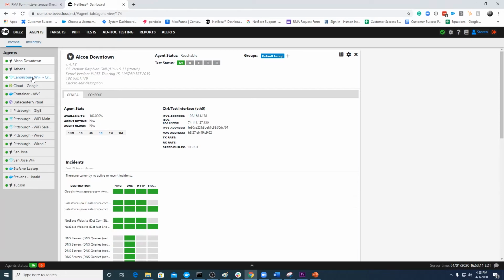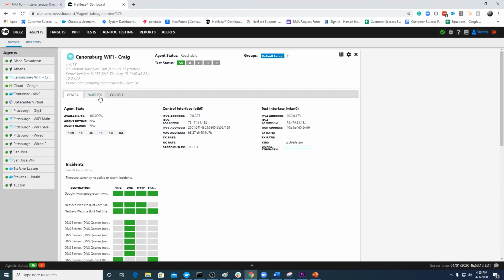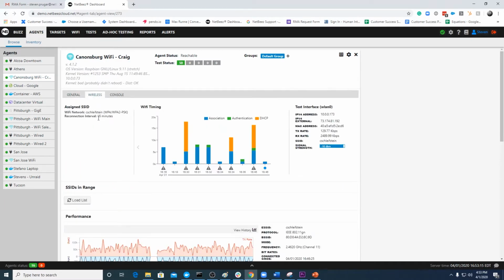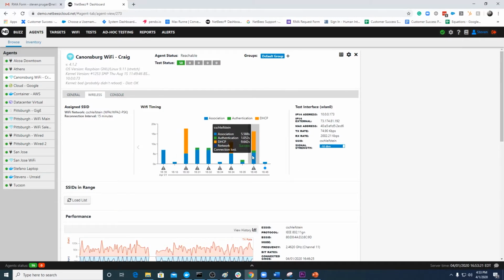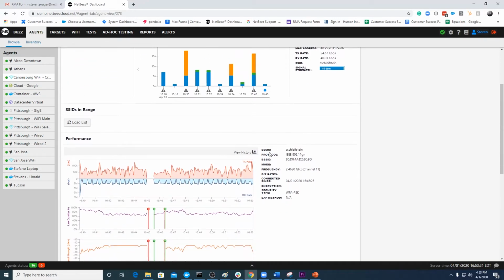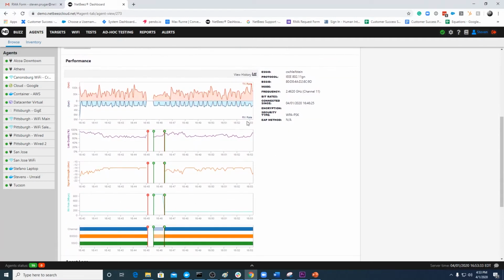Now let's take a really quick look at a Wi-Fi agent, because that has one more element. That's the wireless section. Here you can see a running time of the last roughly half hour, depending on your configuration, of the periodic disconnect and reconnect. So you can see association, authentication, DHCP time, and ultimately if the connection was successful. Here you can also see the TX rate, RX rate. You can see link quality, signal strength, bit rate.